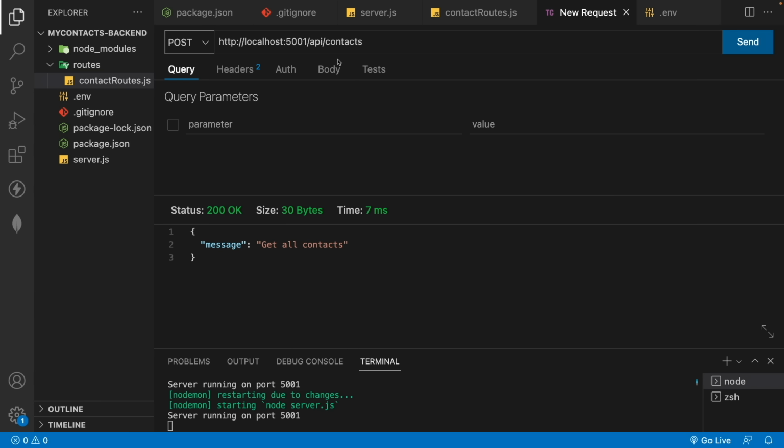I'm going to have a post, and I will send it, and it says that we have a create contact. Now let's have a put. So what I will do is I'm going to pass an ID which is 1, and I will send it. Then you will see the update contact for 1.